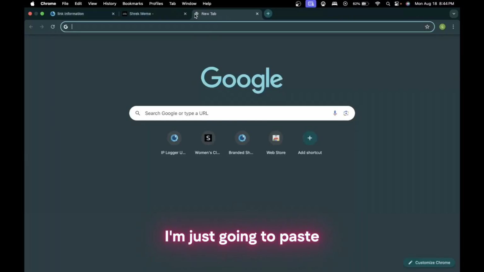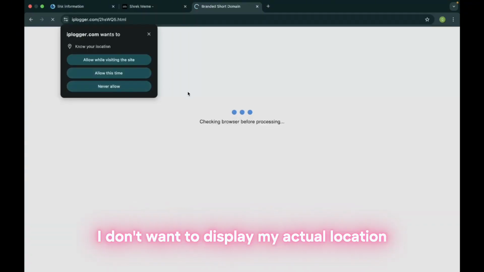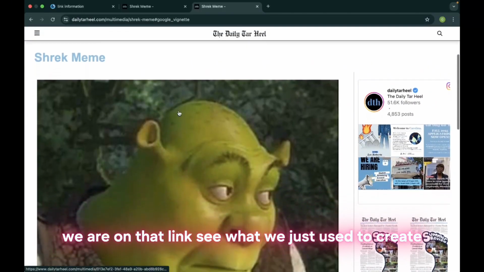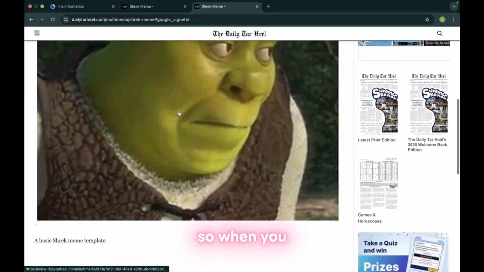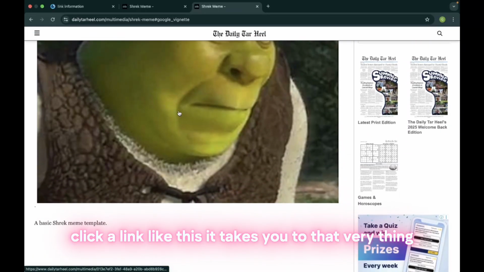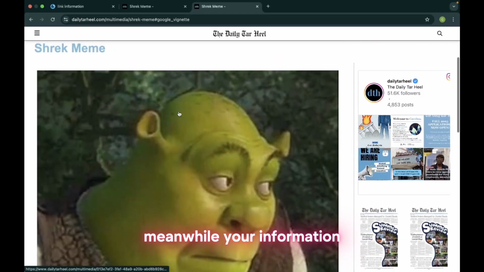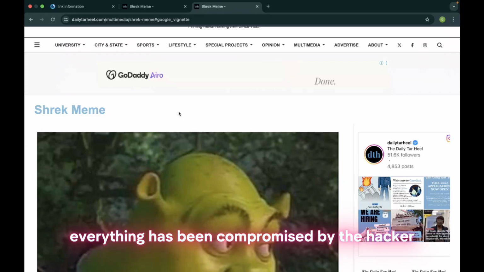I'm just going to open another tab and paste it. I'm not going to allow anything. I'll just let it load. I don't want to display my actual location, so I'm using a VPN. We are on that link. See, what we just used to create the short link is what we are seeing. So when you mistakenly click a link like this, it takes you to that very thing they are showing you. Meanwhile, your information, your IP, your GPS, everything has been compromised by the hacker.